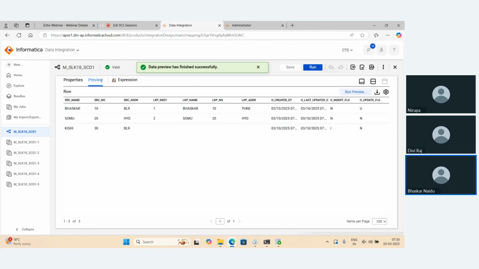See now, since there is a change here, from source we are getting the value as Bangalore, but in the lookup we have the value as Pune. That means in the target table we have the value as Pune. So that's why the update flag is U. This number 30 is not at all there in the target table, so that's why the lookup value is null. Hence, insert flag equals I.